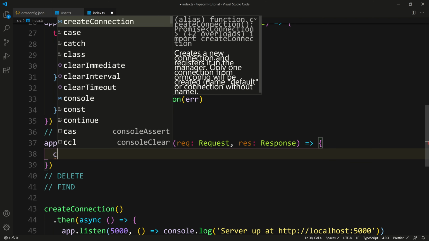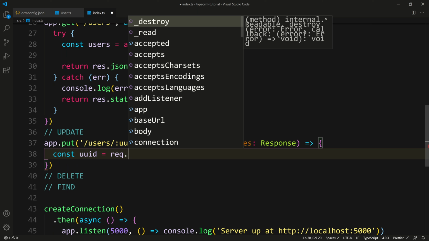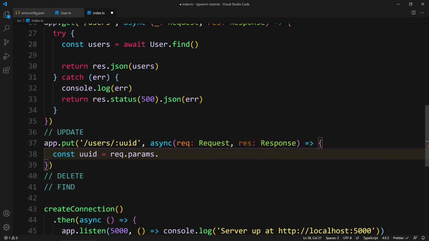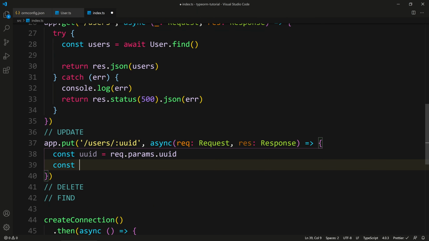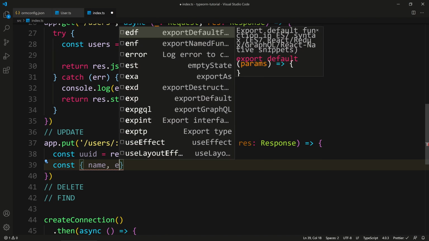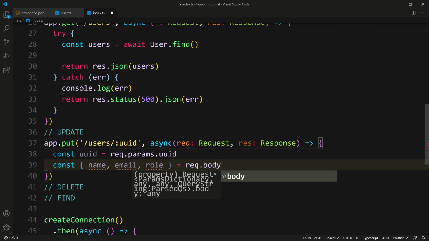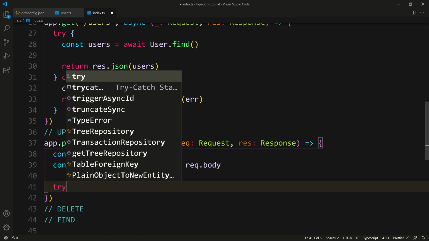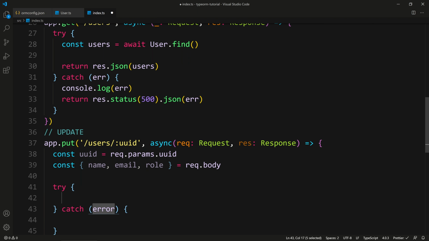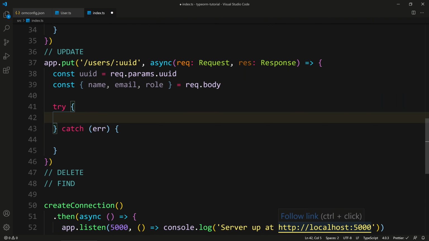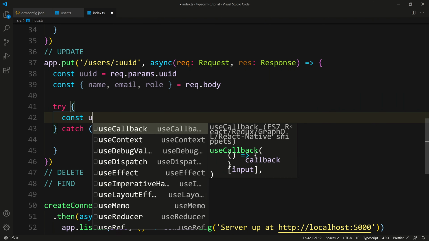So we'll say const UUID equals request.params.UUID. And we also need to get the data from the request body. So we need to destructure name, email and role from request.body, just like we did earlier with the create. So let's do our try catch block, so if we get an error, and also here in our try, we'll say const user.